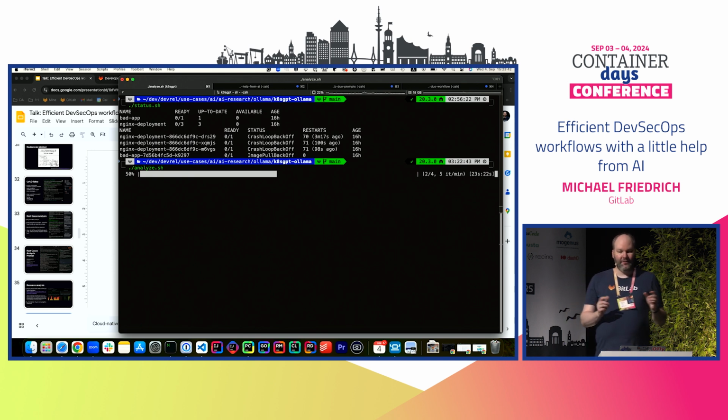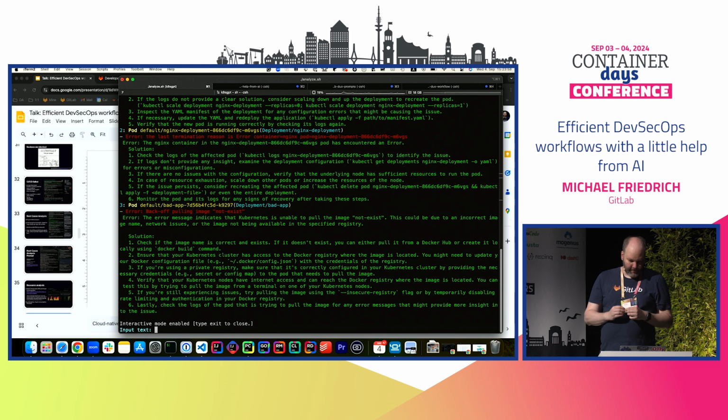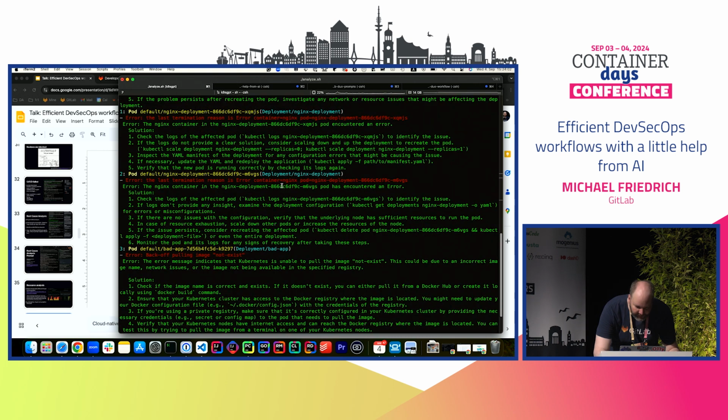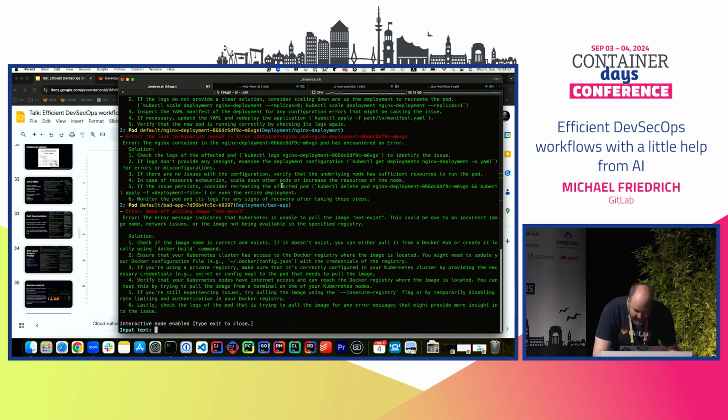And the idea here is you can also do that offline in your environment. So if your network doesn't have an internet connection and you need to debug the Kubernetes clusters, you can use local LLMs to do that. It just needs some hosting of the LLMs somewhere. But this should work and provides me with some input, for example, on the bad app deployment. It indicates Kubernetes is unable to pull the image because it does not exist. Okay. This could be due to an incorrect image name.